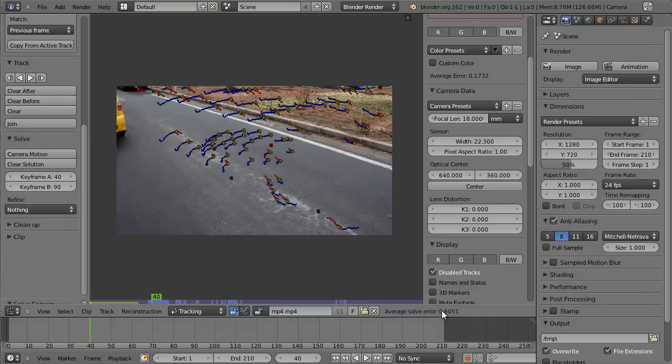If it's 1 to 3, that means it's a good track. And if it's more than 3, then there are going to be some issues with it, and you probably want to go back and try to fix it as best you can. So those are just some values to go off.